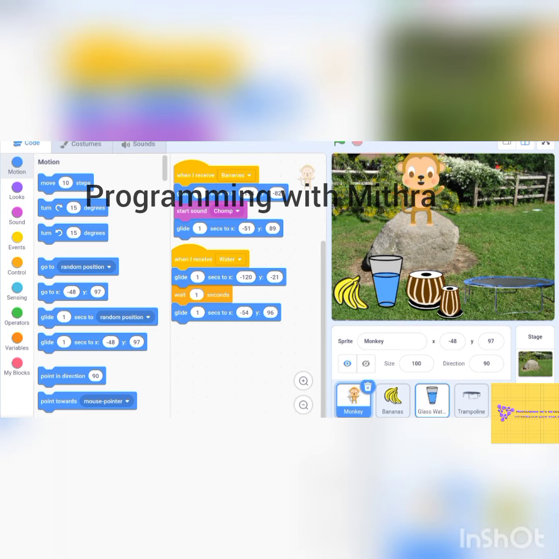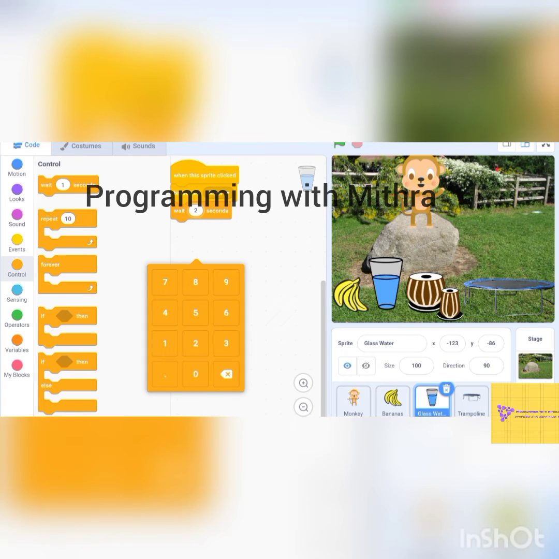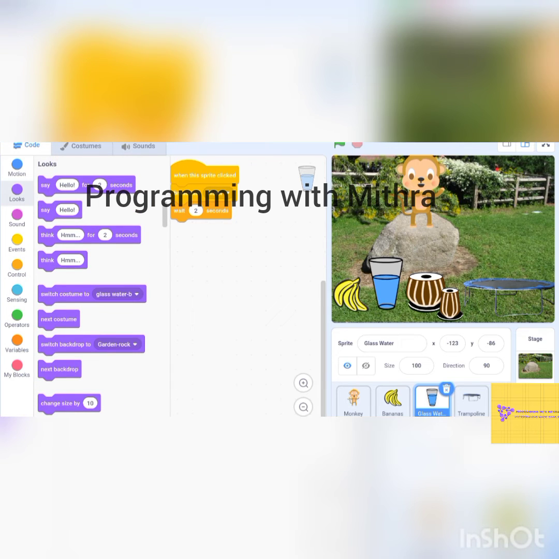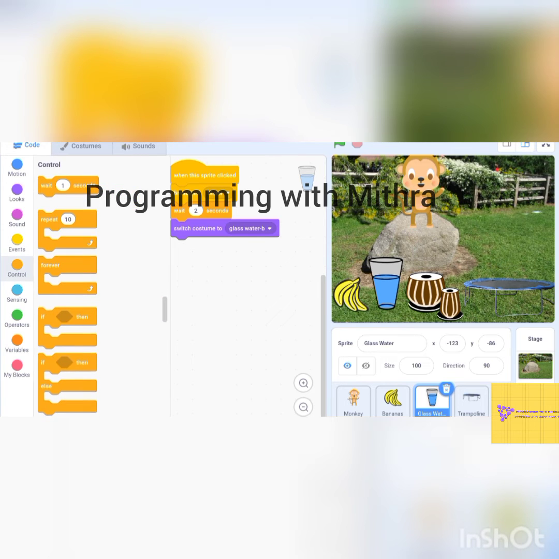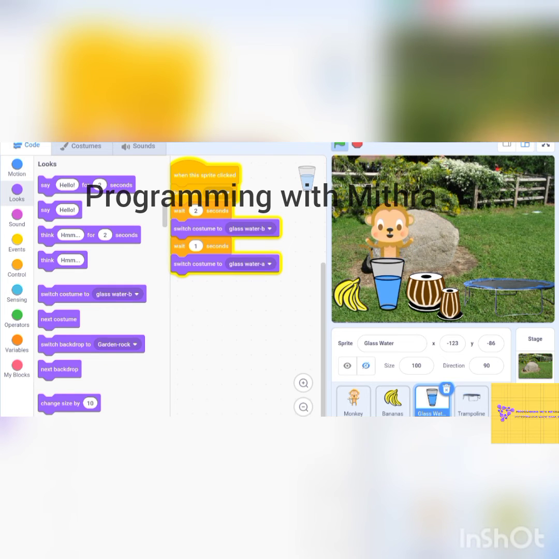So for that, we have to go to control, wait 2 seconds and switch costume to water B and wait 1 second, switch costume to water A. Now if I click this glass, see the glass gets empty.